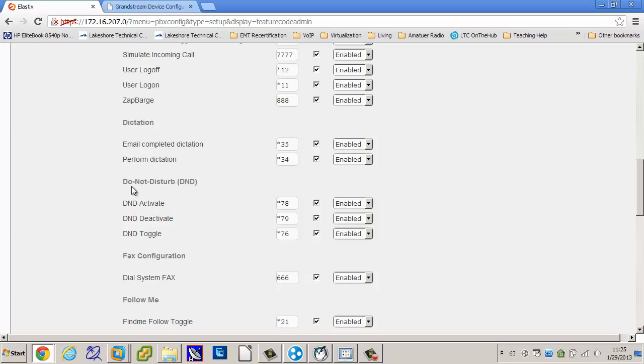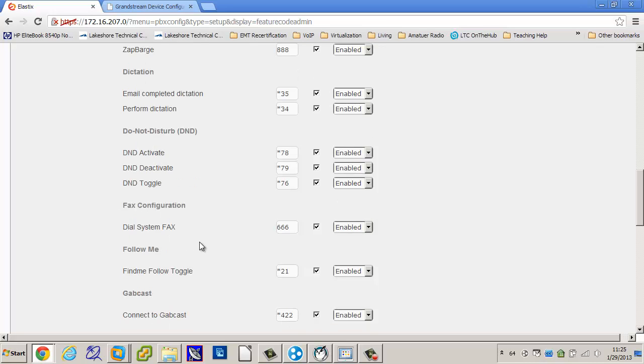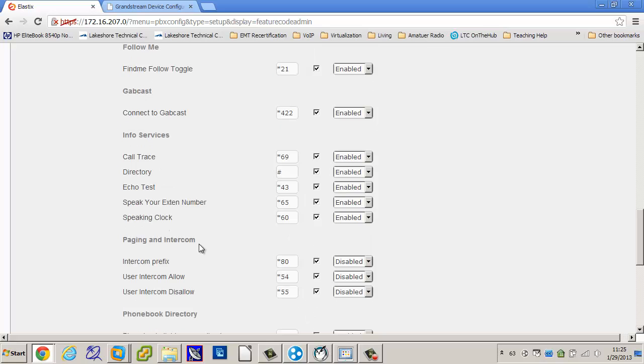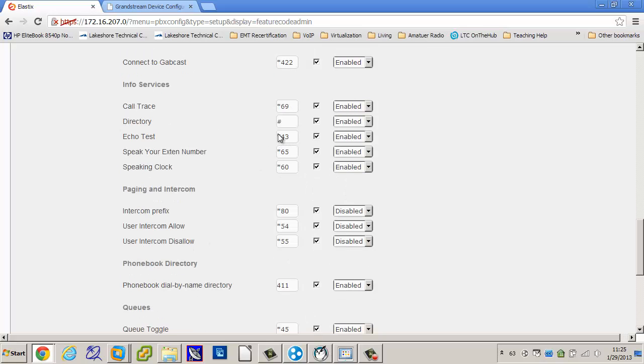Dictation, do not disturb. It basically blocks your system from ringing or notifying or anything. The directory is just a pound, echo test, speak your extension number. If you just can't figure out what your extension number is, you can pick it up and do *65 and it speaks your extension to you. If you're lonely and you want to know what time it is, you can do *60 and it reads the time to you. The time is 11:25 a.m.